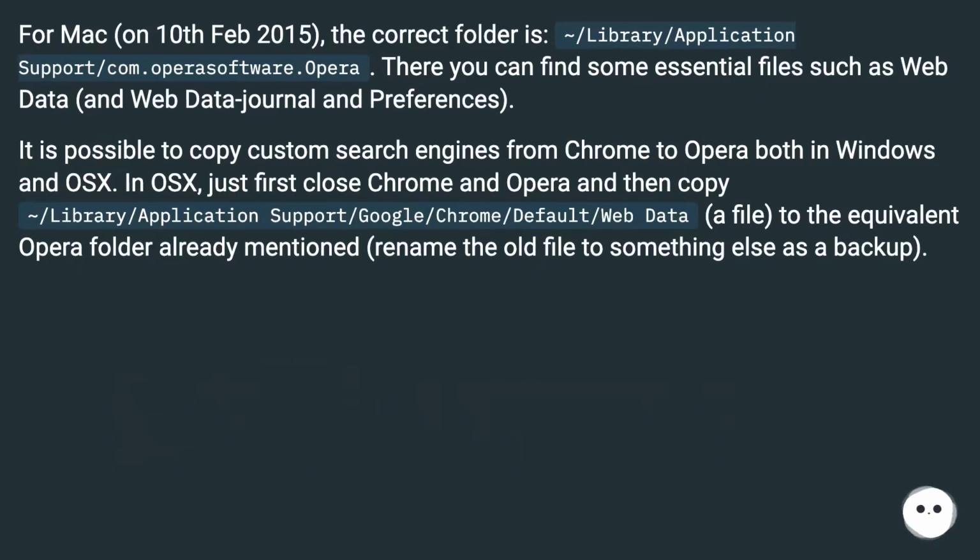It is possible to copy custom search engines from Chrome to Opera both in Windows and OS X. In OS X, just first close Chrome and Opera and then copy the Web Data file to the equivalent Opera folder already mentioned. Rename the old file to something else as a backup.